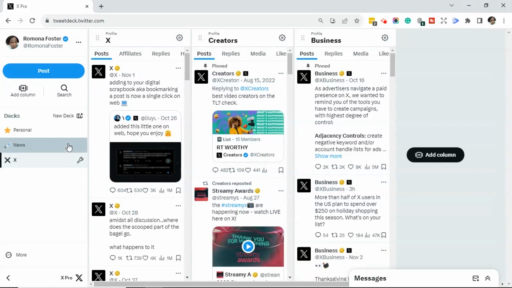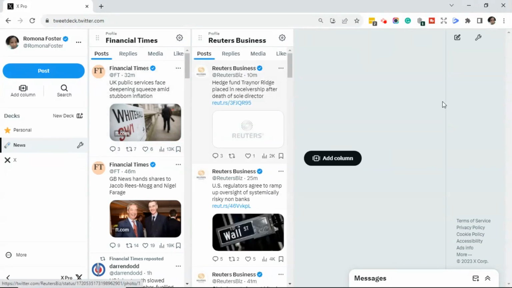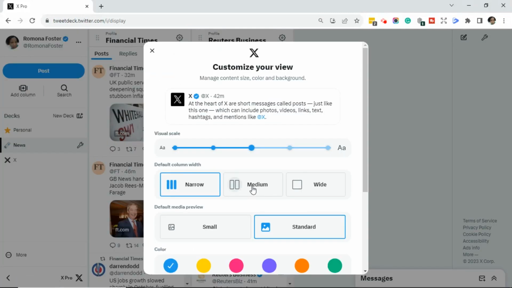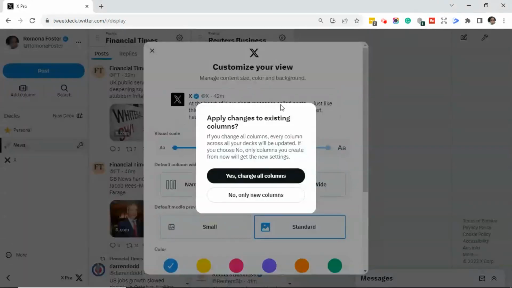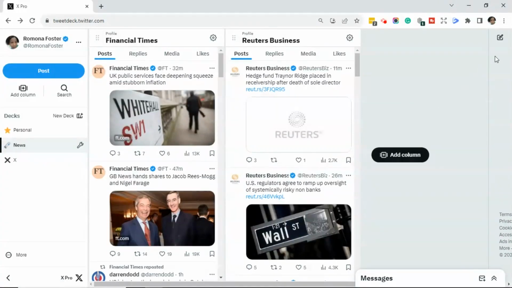So if I click on news, over to the right, you see I can add another column, or I can click here to change the display, meaning that I can make this medium since I only have 2 news items in there, and I can go ahead and click X, and then it asks me if I want to change the column size, and I say yes, so it makes them bigger.